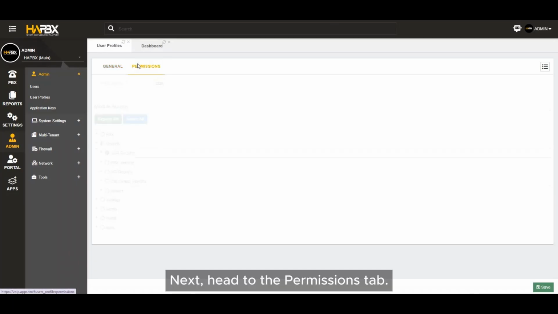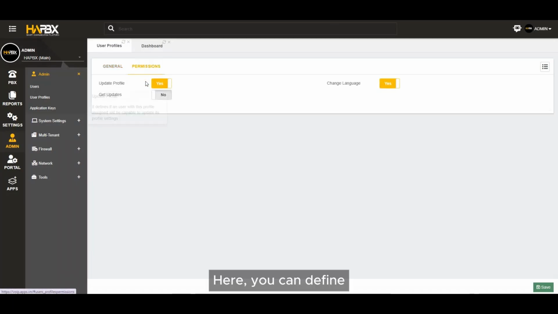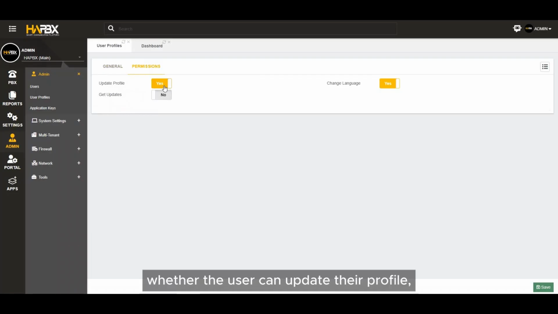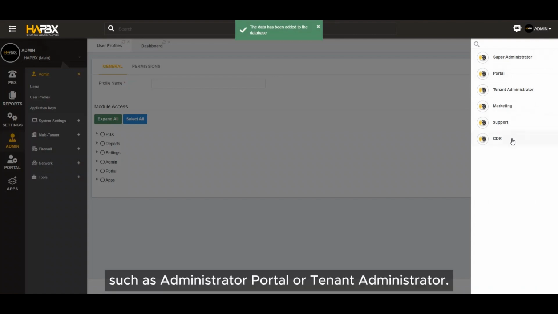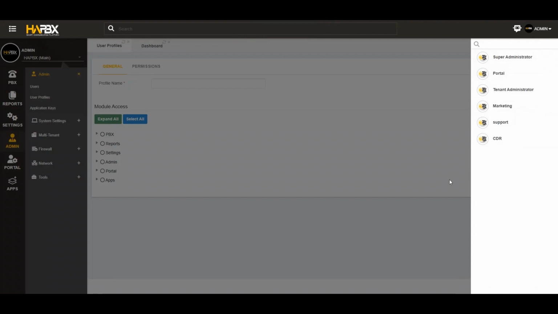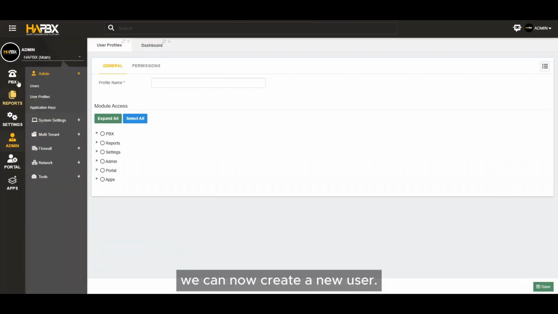Next, head to the Permissions tab. Here, you can define whether the user can update their profile, change the web UI language, or perform system updates. We'll leave these options at their default settings for now. Click Save, and you'll see your newly created profile appear alongside the default profiles such as Administrator Portal or Tenant Administrator. With the user profile ready, we can now create a new user.